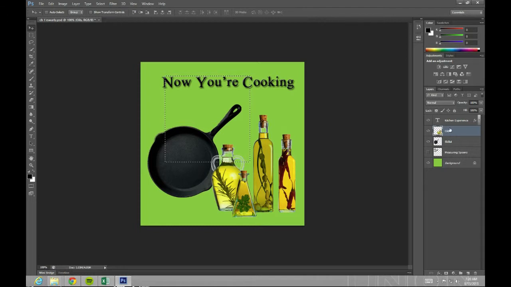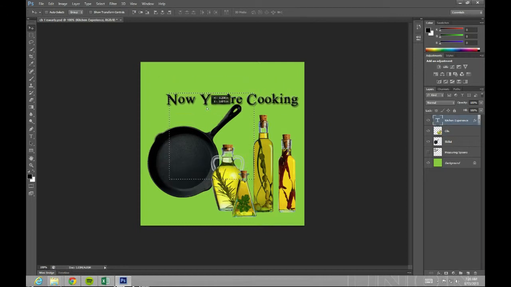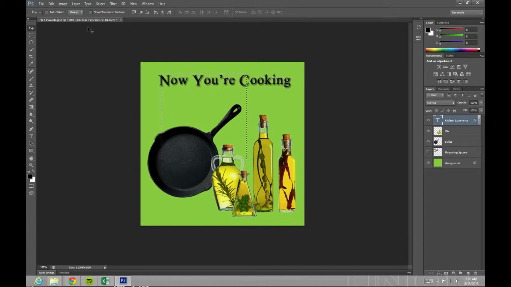I want to go to the kitchen experience. So now if I move this, see how it's moving the entire thing, you can't cut text unless you rasterize it, and we'll talk about that later. So anyways, that's a little bit about selection tool.